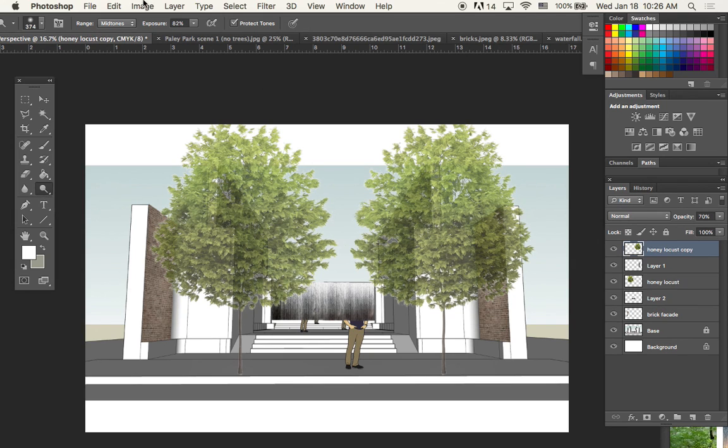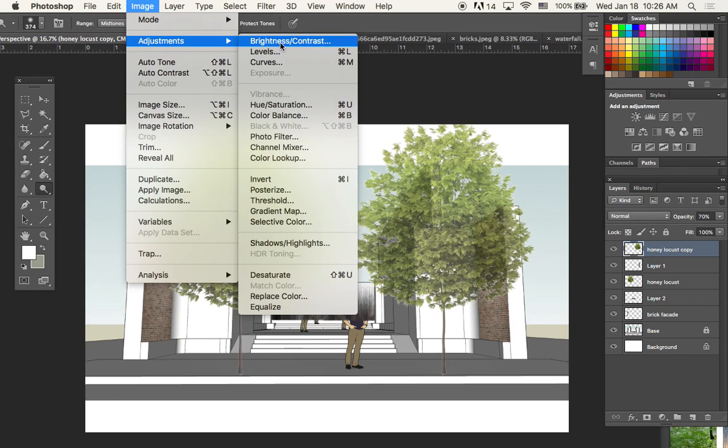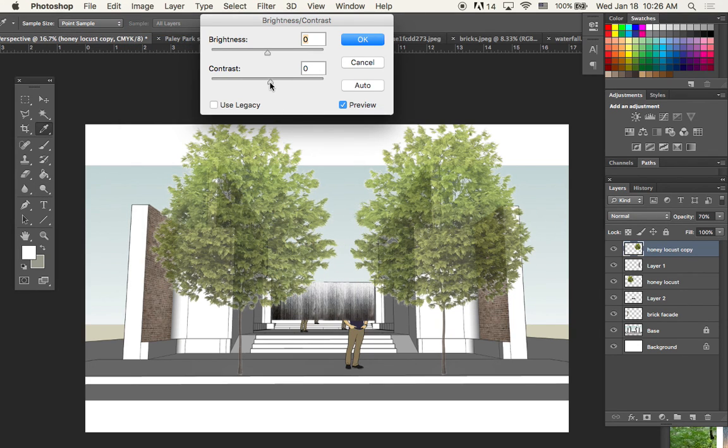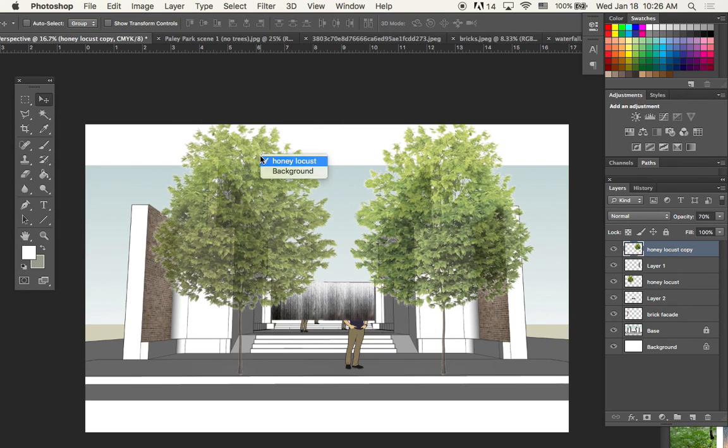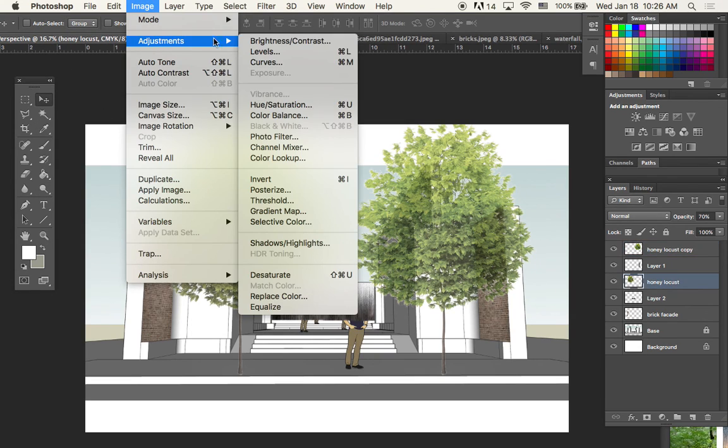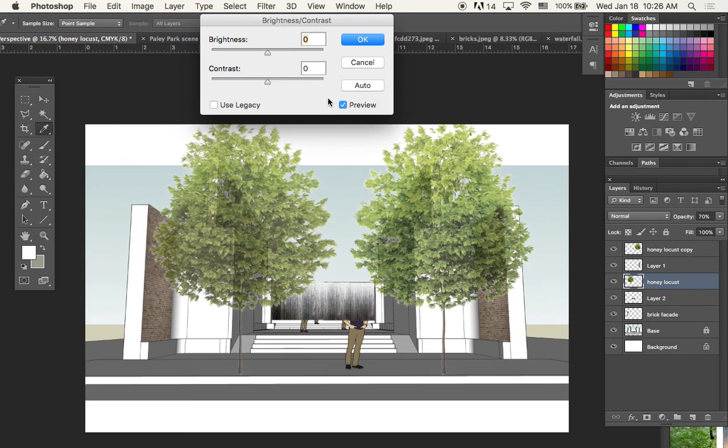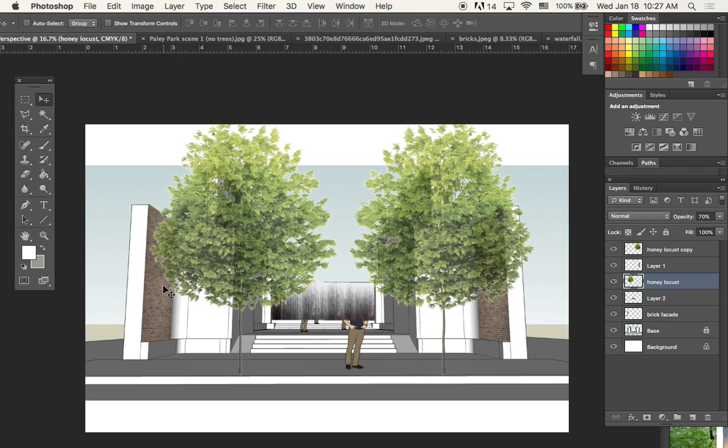Okay, and you can go to Image and Adjustments again, Brightness and Contrast. Play with those settings a bit. So basically what you want at the end of the day is to make sure that your image looks coherent. It looks like all of the elements belong in one space.